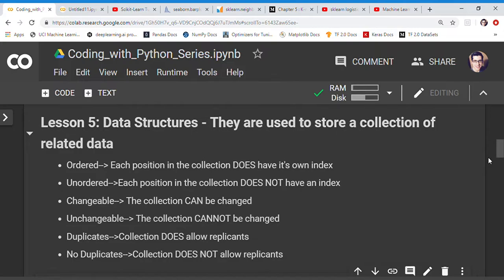Those three attributes are whether they're ordered or unordered, changeable or unchangeable, and whether they allow duplicates or do not allow duplicates. I'm going to go through each of the different data structures, show you some examples, and at the very end I'm also going to show you a real life example of how you're going to be using data structures within the data field.